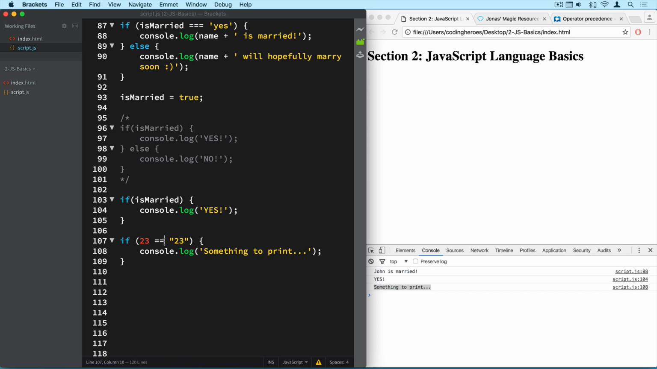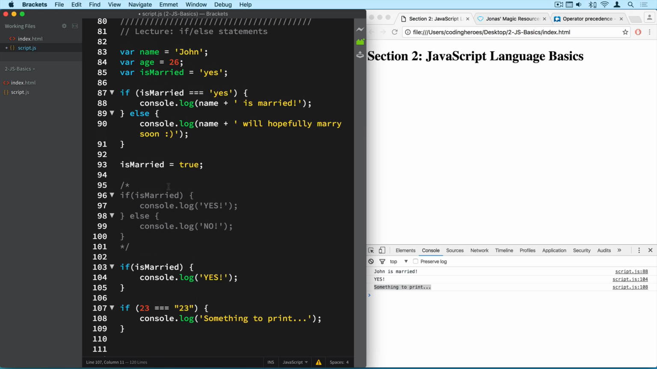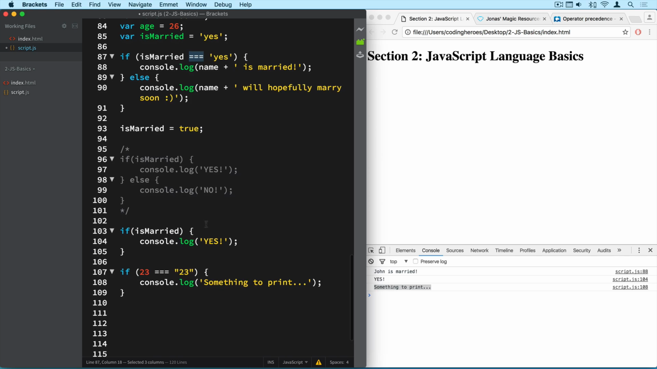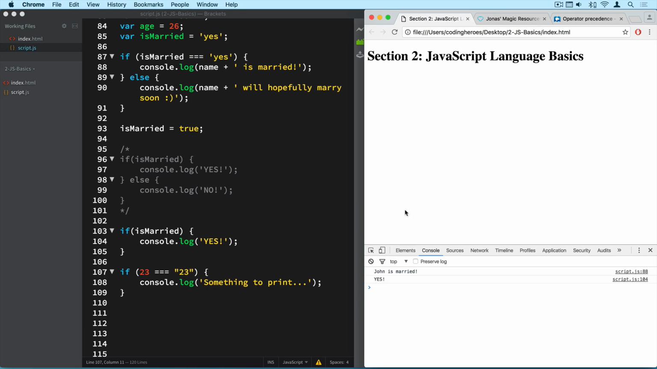Now if we add a third equal, which is what we did up here as well, then JavaScript does not do type coercion. So let's see how this works. And now in this case nothing prints, which means that this is false, right? Because if it would be true, then this print here would have happened. So now in this case JavaScript does not do type coercion, so it doesn't convert anything from string to number or number to string. So it sees the 23 as a number and the 23 as a string, and then it says, no, these are not the same thing, so this is effectively false.